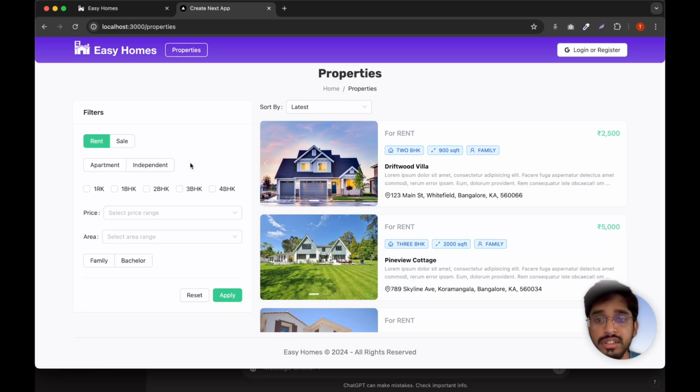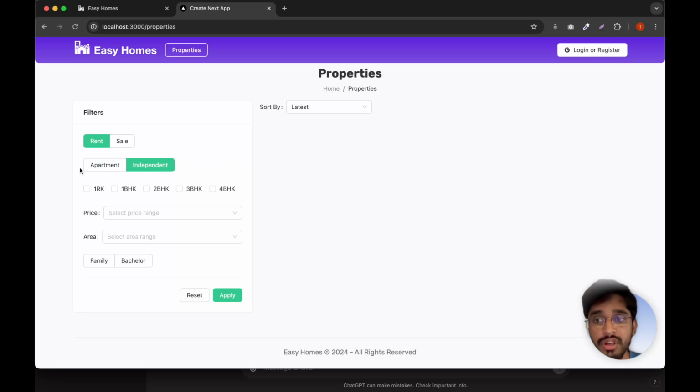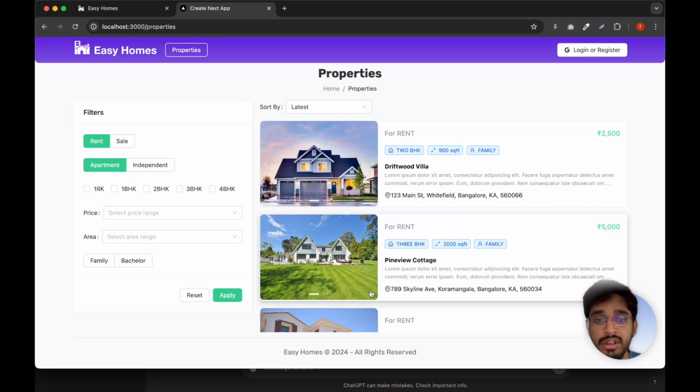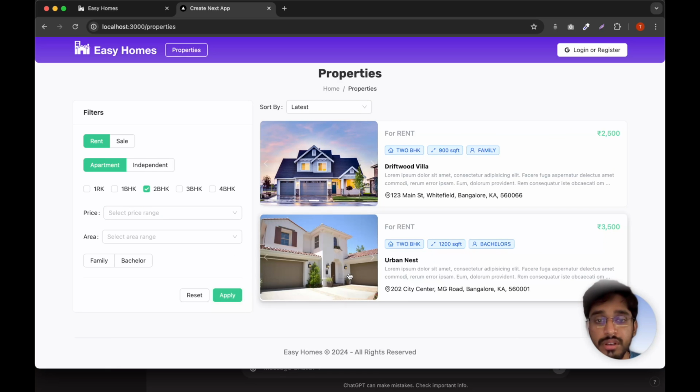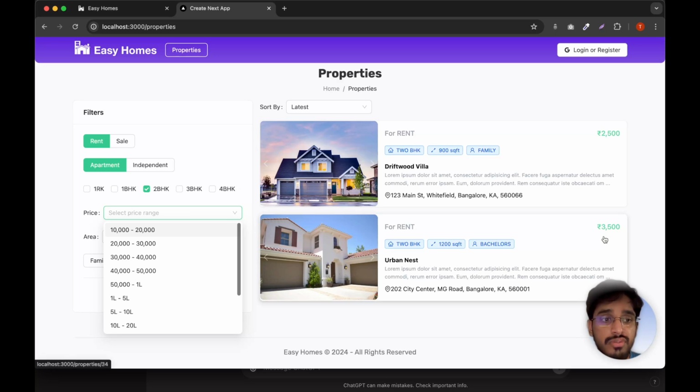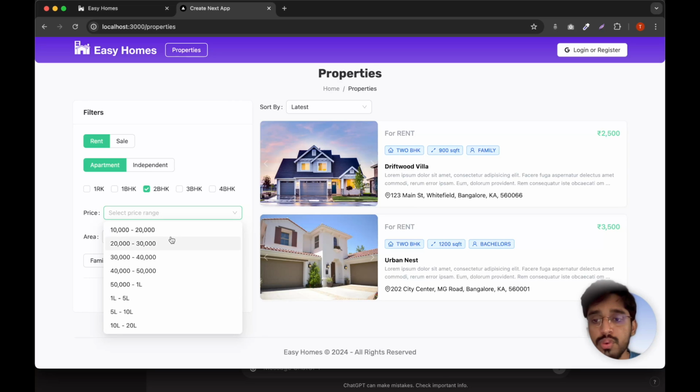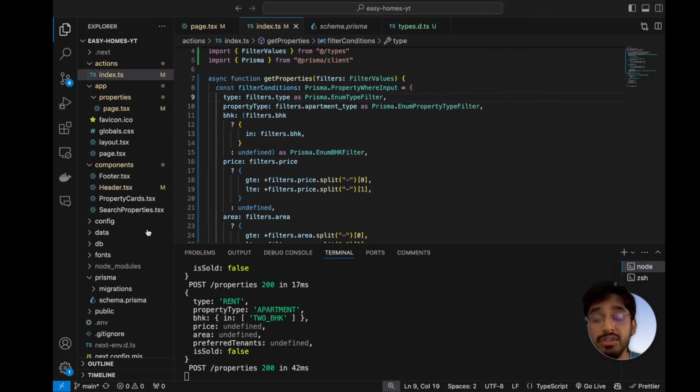Okay, now let's test the same for other values. This is going to be apartment or independent. I'm going to hit independent. There are no houses for independent, but if I click on apartment and hit apply, these are the apartment houses. Let's say I want those apartments only for 2 BHK. So hit apply. We just get those 2 houses for 2 BHK, and let's set the price range. This is 2,500, this is 3,500. I think I forgot to give 0 to 10,000, sorry.